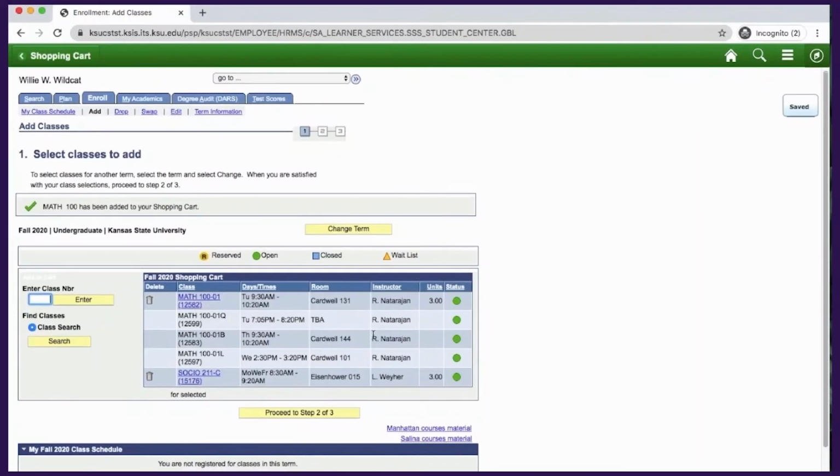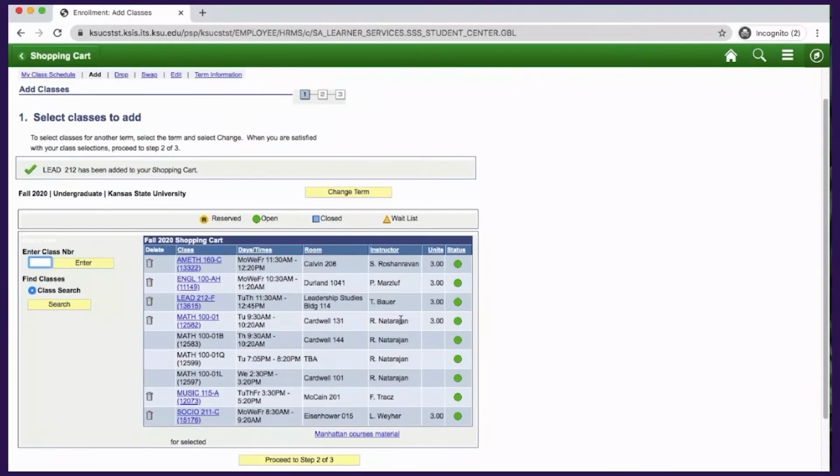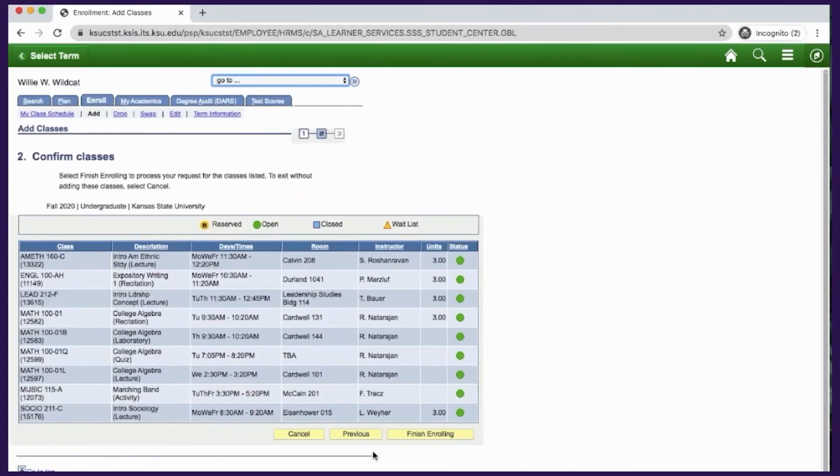Once you are finished adding all of your classes to your semester shopping cart, you will be able to review courses, times, and instructors once more. This is a good time to make sure none of your course times overlap. After adding all of your classes and feeling confident, select Proceed to Step 2 of 3 for final confirmation.